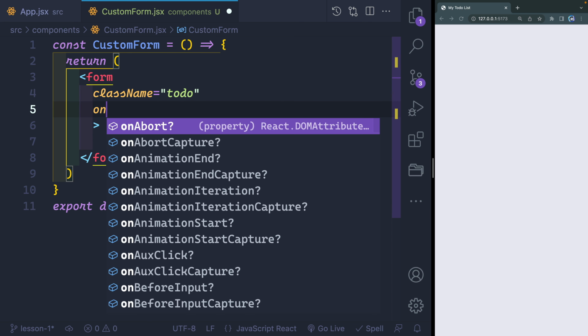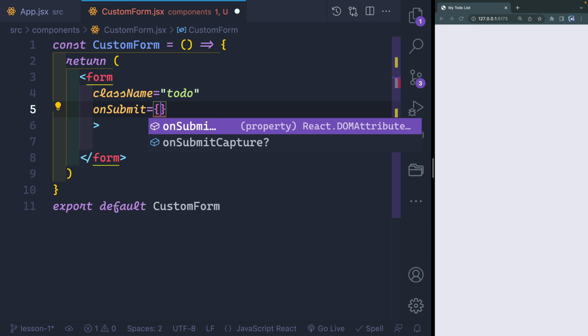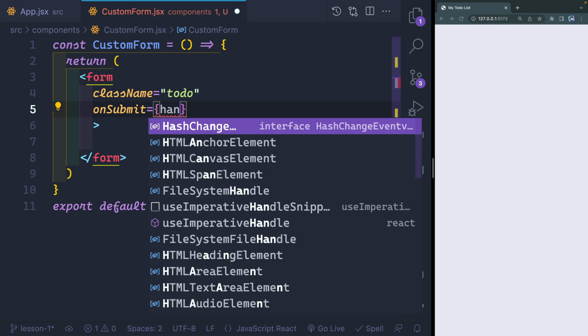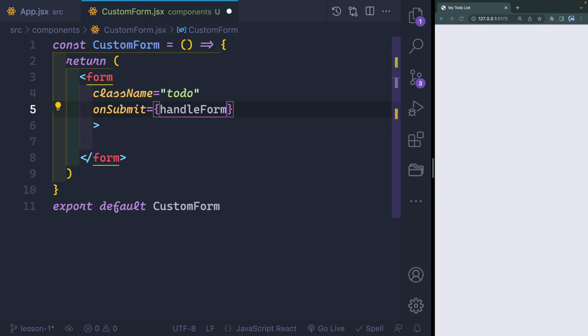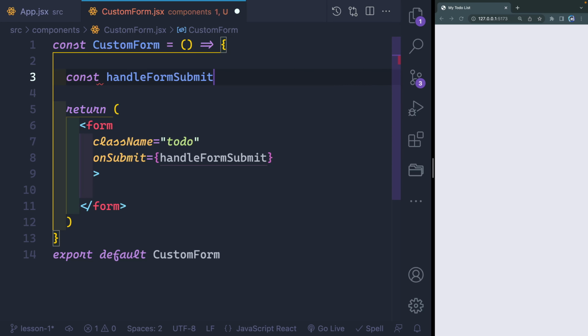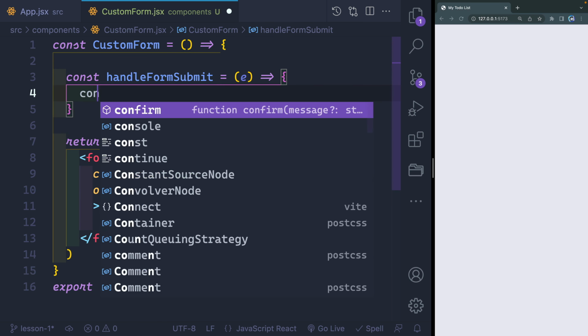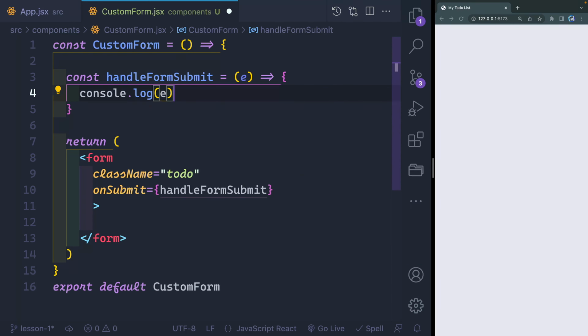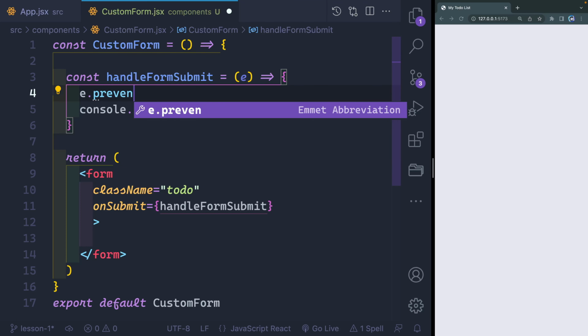The next thing I'm going to have is an onSubmit function. Right now we'll point this to nothing for now. Well, let's point it to something like handleFormSubmit, and let's put it up top here, just so we've got a placeholder ready to go. I'll make this an arrow function as well. For now it will just console.log the e. Actually, what we should do is probably e.preventDefault.